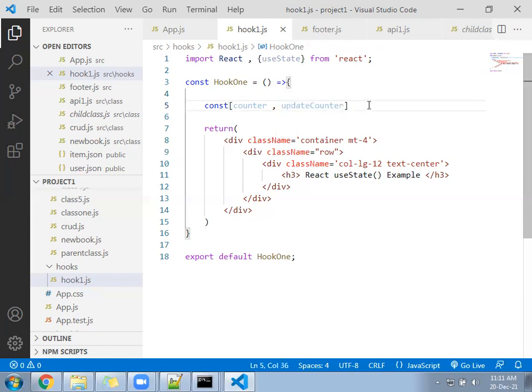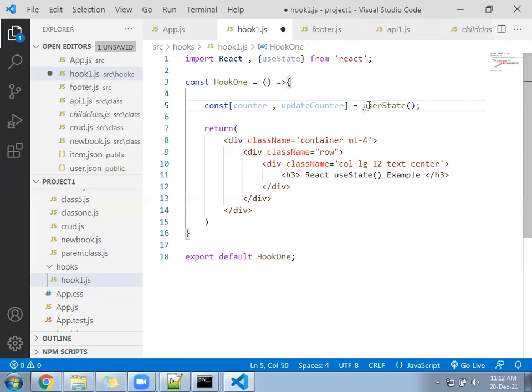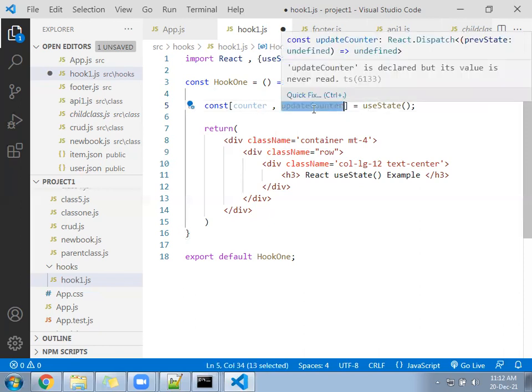Now let me come here. Use state was giving how many parameters? 2. Now from the use state, whichever content will come, how many contents will come? 2 contents will come. The first, as a variable, will go to the counter, and the second, as a function, will go to the update counter.